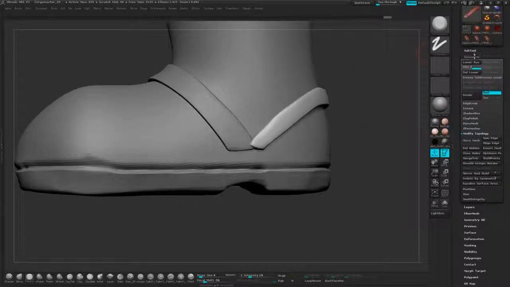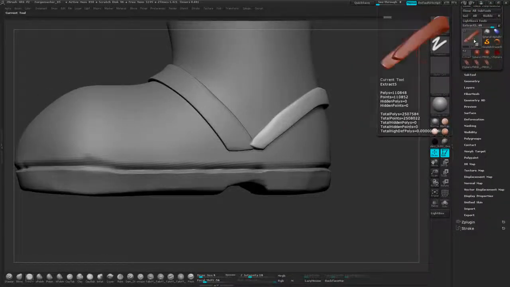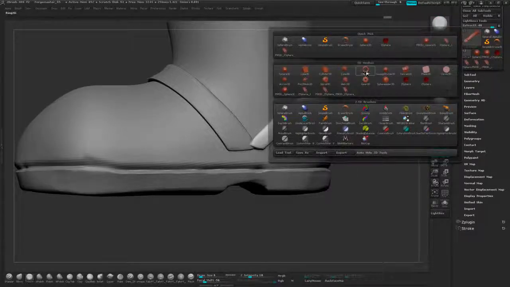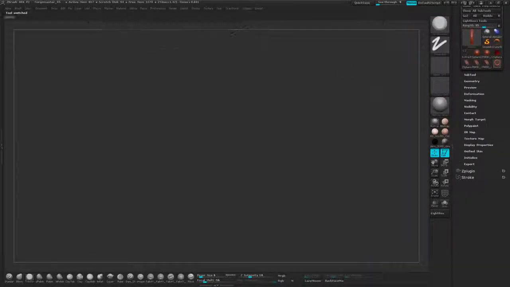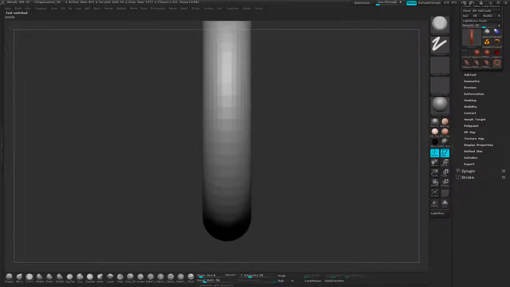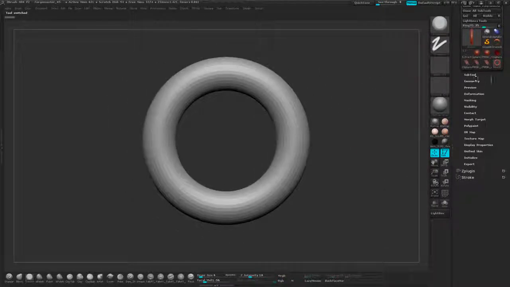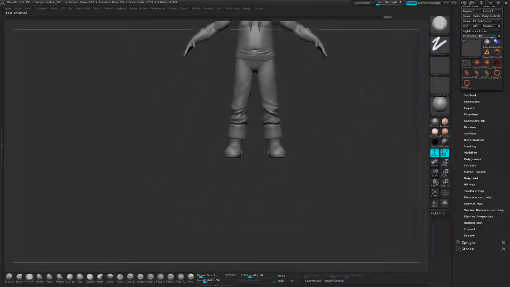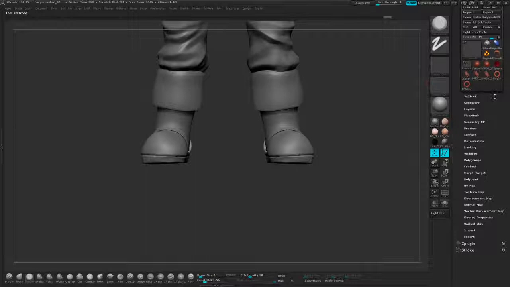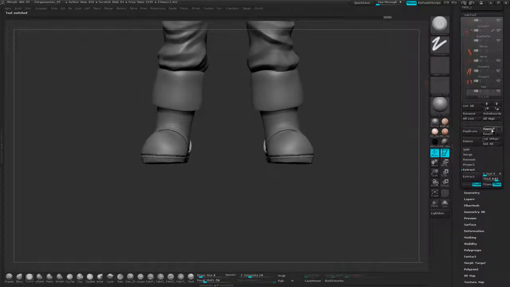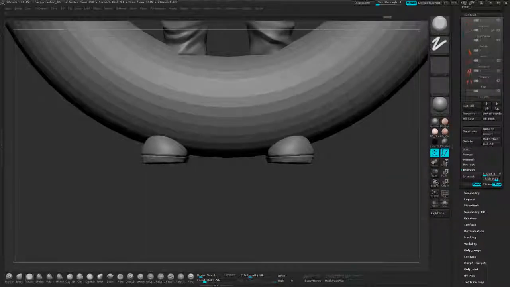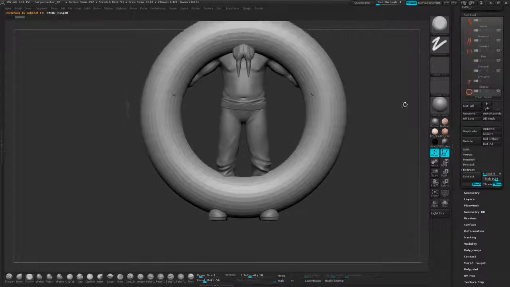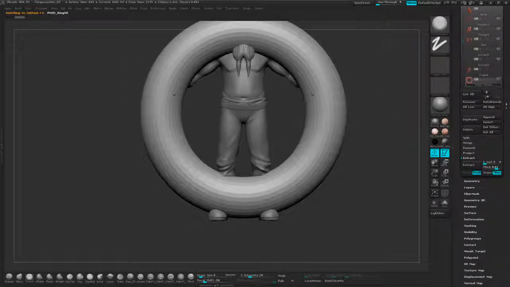And finally, we're just going to add a little bit of a nice detail in here. We're going to go to our Tools menu, and we're going to choose Ring 3D. You can hit Frame or F on the keyboard, and that's going to give us this hoop. I'm going to press Make Polymesh 3D, go back to our model, go to Subtool, hit Append, and then we choose Ring 3D.